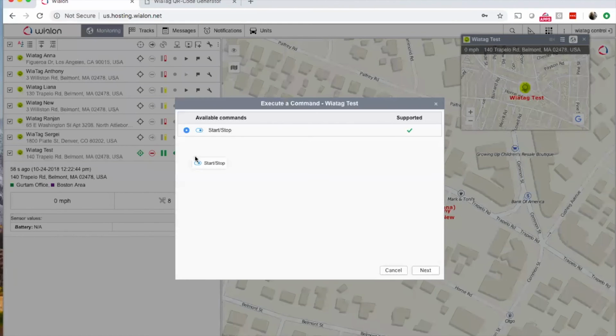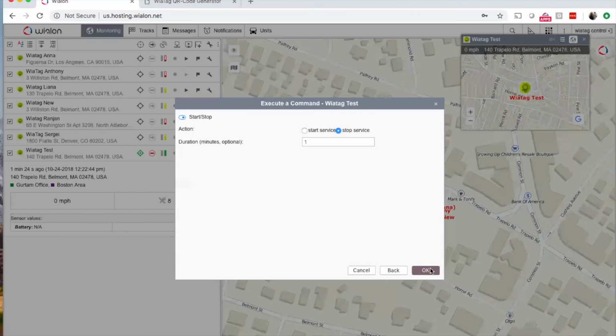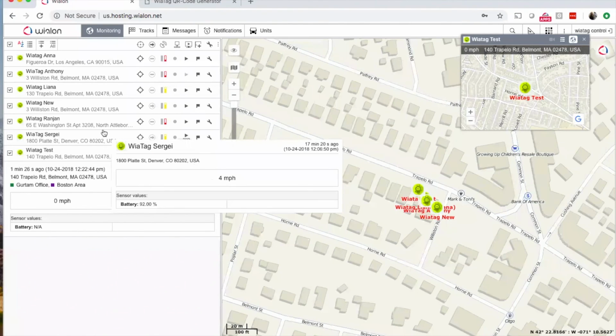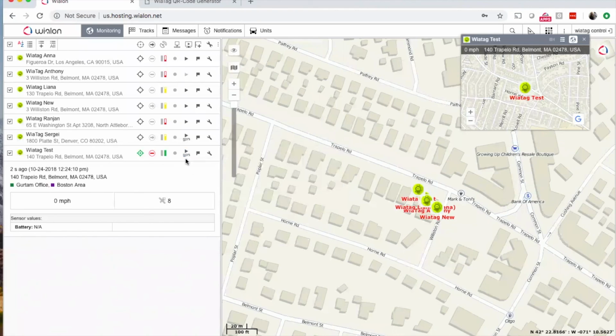I click it, I click next, and then I decide what do I want to do, start service or stop service. So at this moment, I want to stop the service. And I want to stop the service just for 1 minute. That means that in 1 minute, the service will be activated again, and I will start getting the messages, okay? The same way, you can decide to start tracking someone just during the next 1 hour. But later in 1 hour, you will stop doing it.